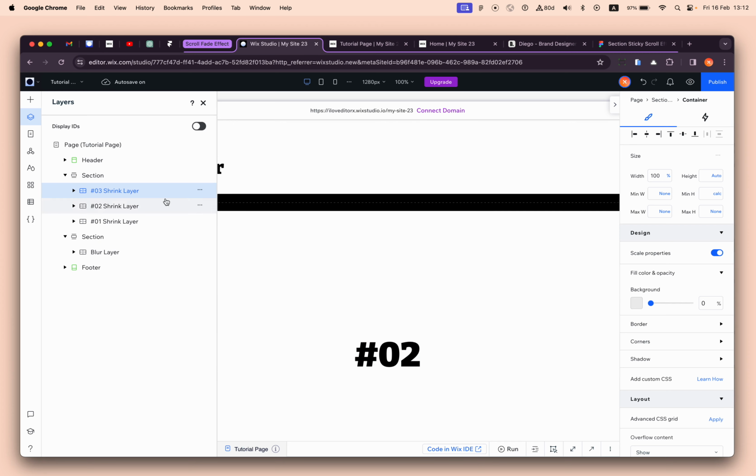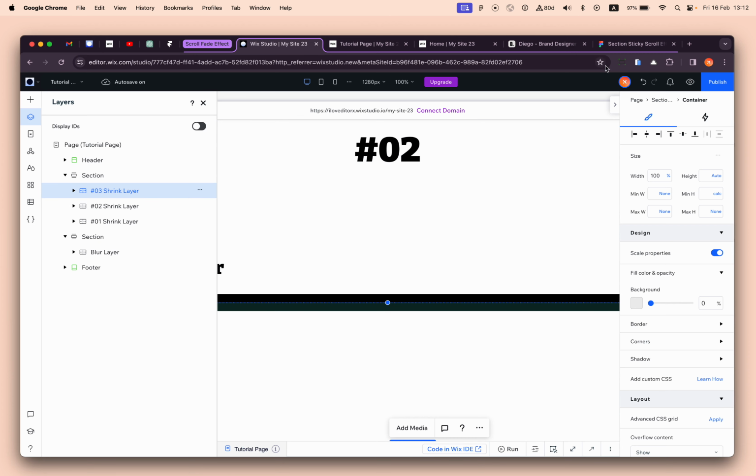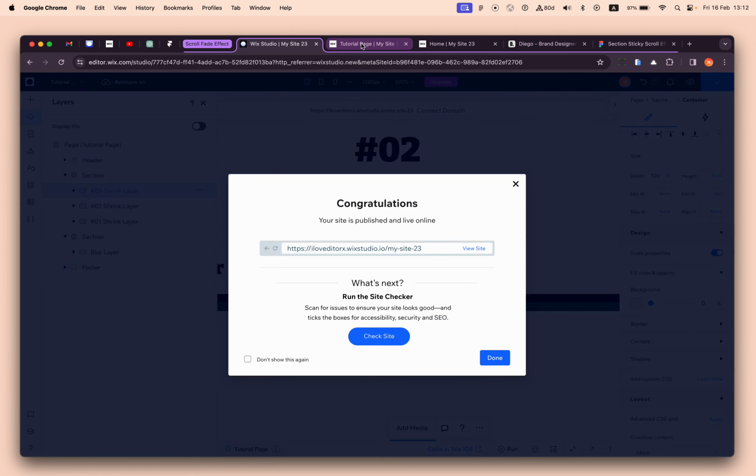Okay, they are all sticky without this scroll effect. So let's see what's up.